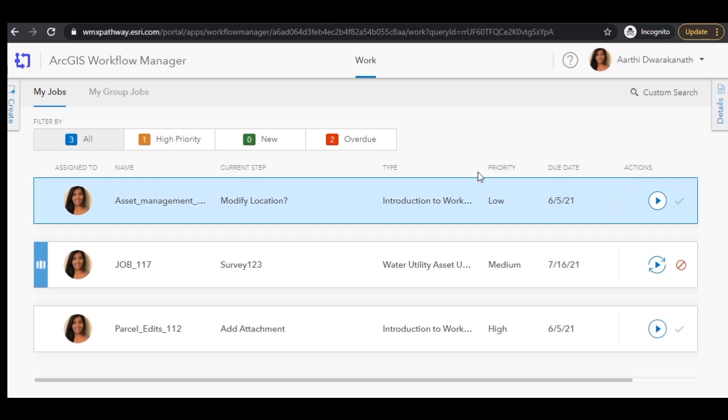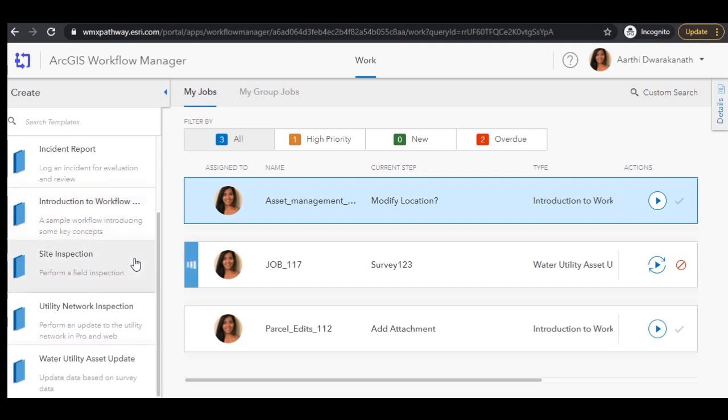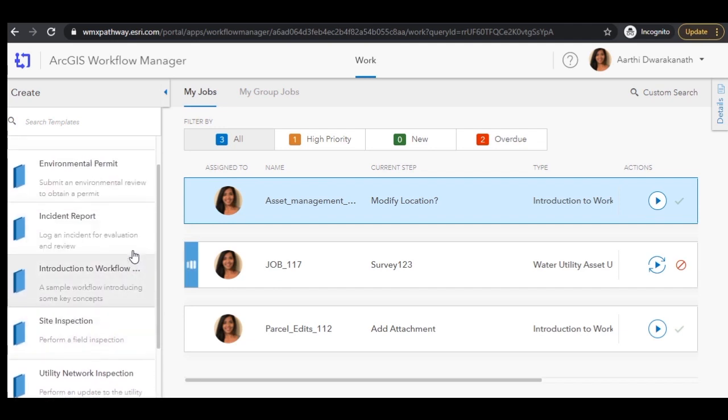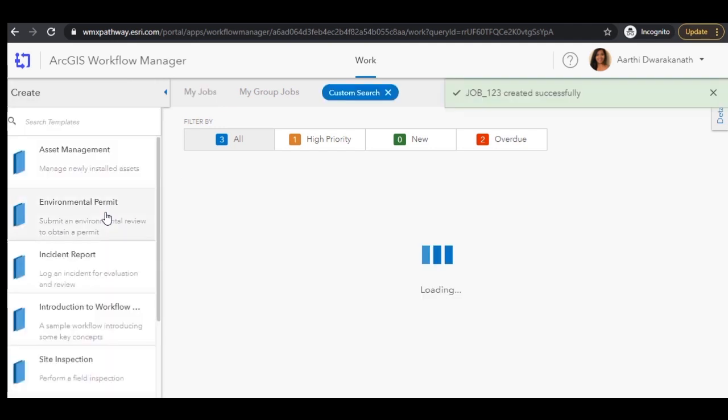You can also see that there are a few jobs that are already assigned to me. I can either start a new step or resume a step that I was working on yesterday. For our demo today, I'll be creating new work using the Create Job panel. You can find the Create Job panel on the left here. You'll see a few different job types available here for us to create jobs off of. For today's demo, I'll be creating a submission process for an environmental review.